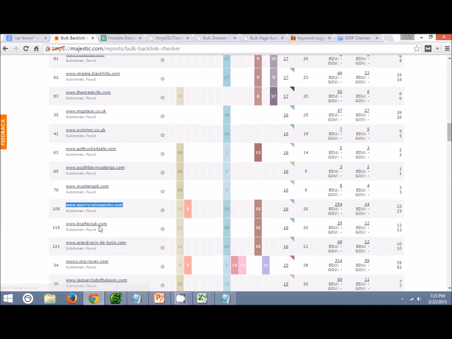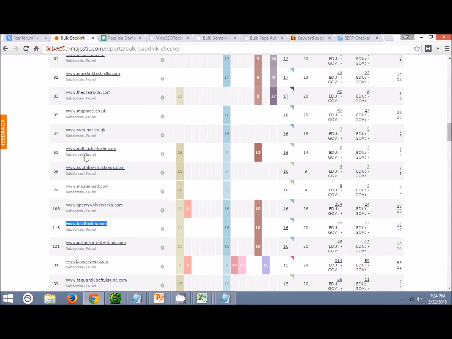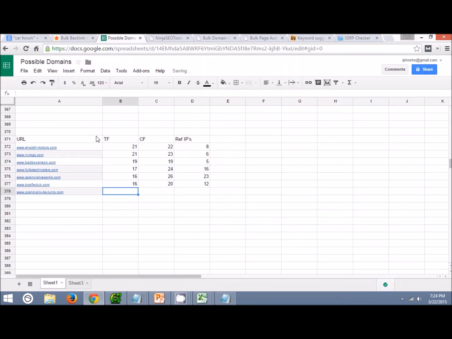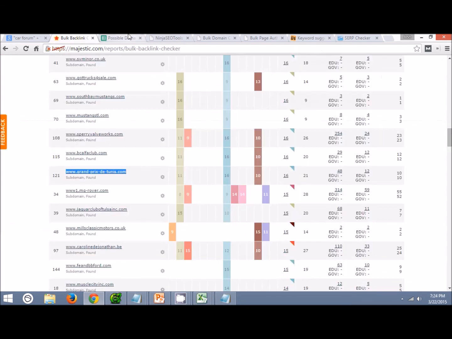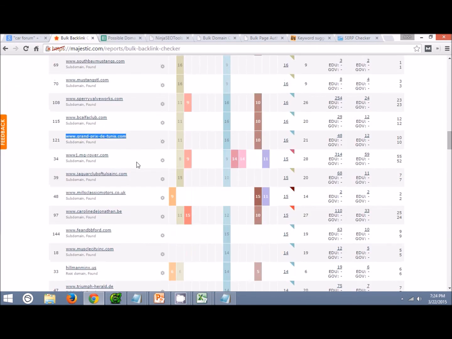Be Calfoot Club, 16, 20, 12. I like that. I'll add that to the possible domains. 16, 20, 12. Let's keep going. Grand Prix de Tunis. This looks decent. 16 trust flow, 21 citation flow, 10 referring IPs. Boom. Alright, so as you can see, just running through about half of it, we've already found 7 really good domains that we could go out there and register right now for our private blog network. We're going to keep going a little bit.